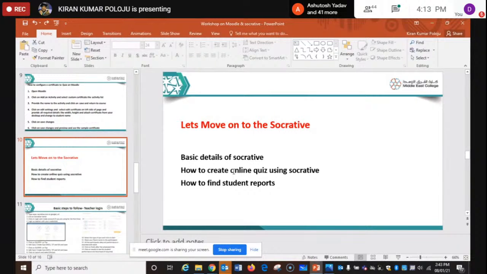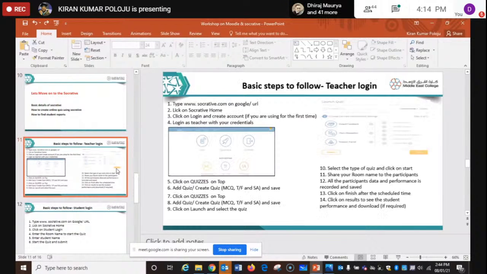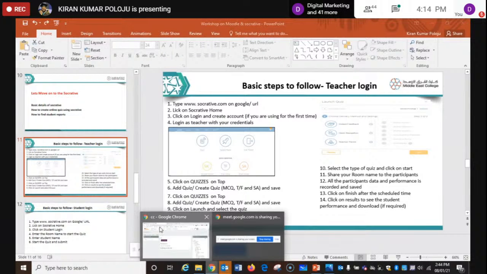So why is Socrative useful? Here, we can create an online quiz using Socrative, and also find student reports to assess the students' knowledge. So these are the basic steps to follow. Let me open Socrative.